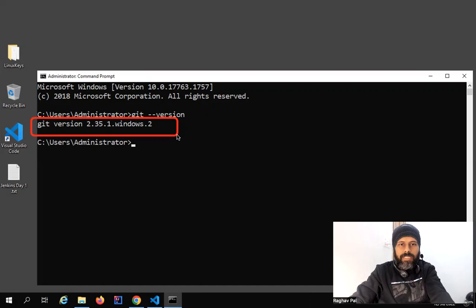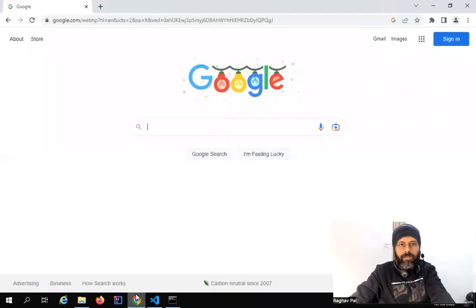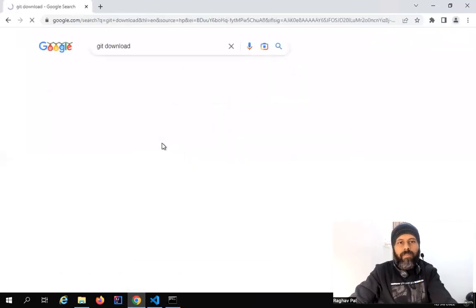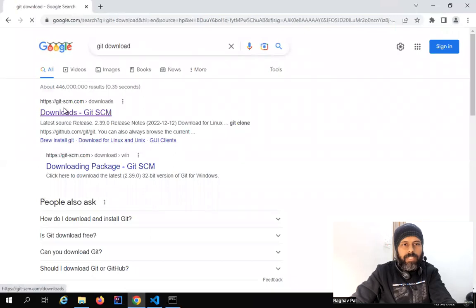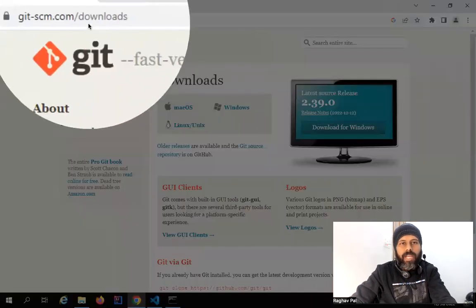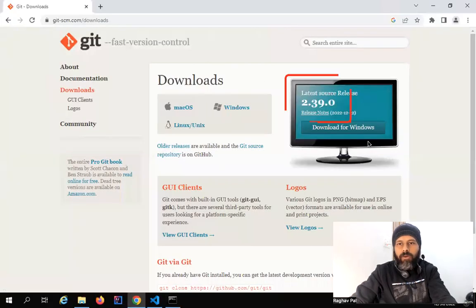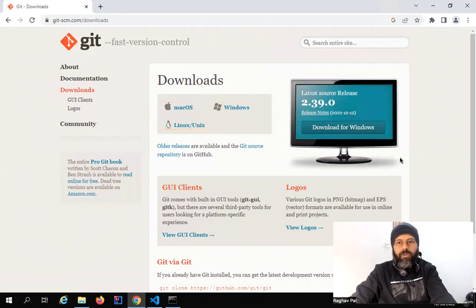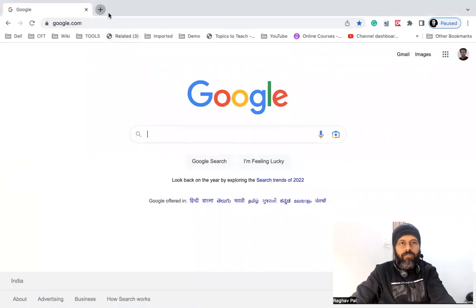In case you do not see the Git version using this command, you can go to your browser, go to Google and search for Git download. This will take you to this link, git-scm.com/downloads. From here, you can download the Git installer and then run the installer to install Git on your system. You can see all the operating systems, and by default it will show you the one for your operating system.